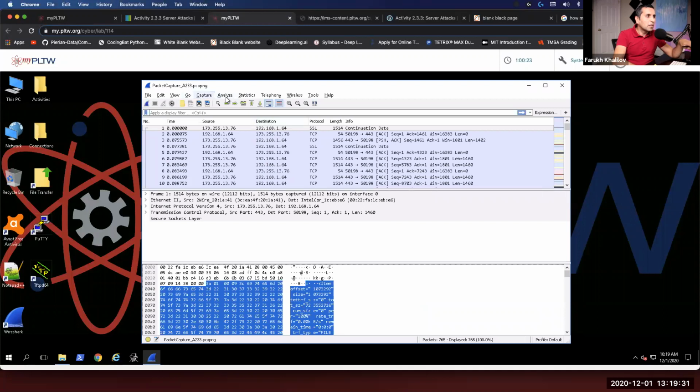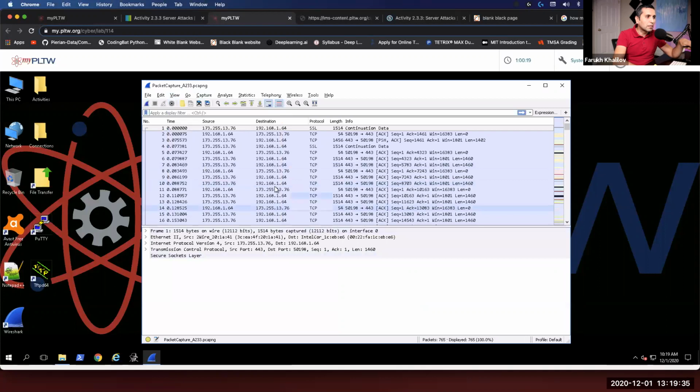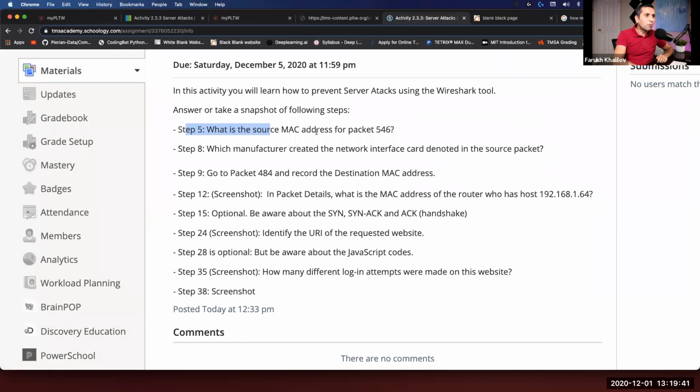What I can do is I will go to the view and I will close that one. So these, and this is good enough for me. So number 3, we will not use that one. On step number 5 it says, hey, can you go to the packet 546?